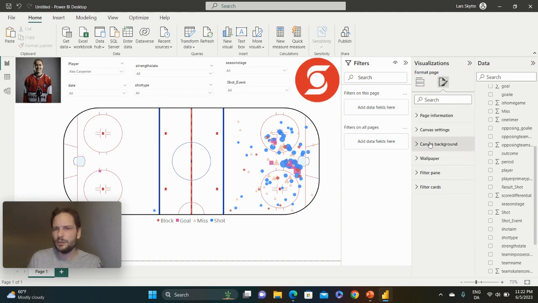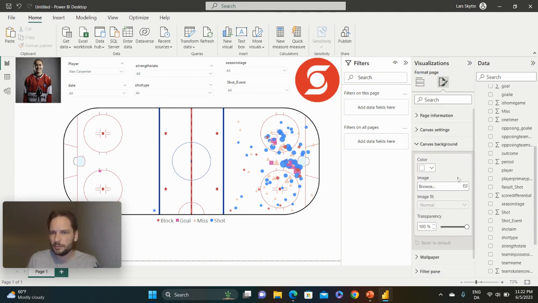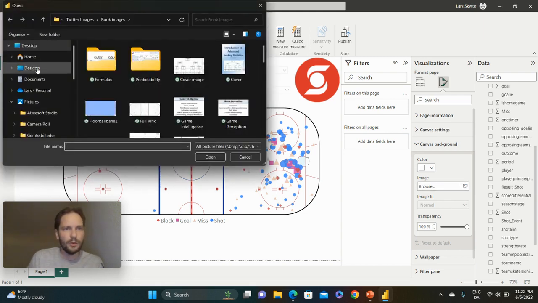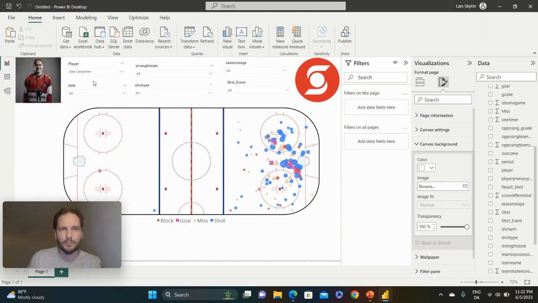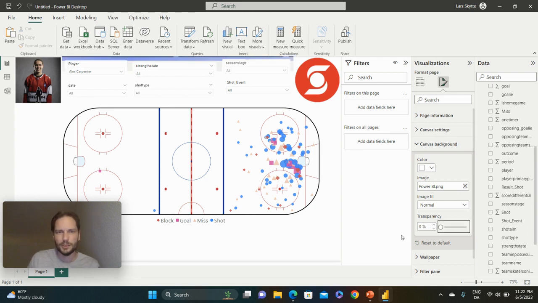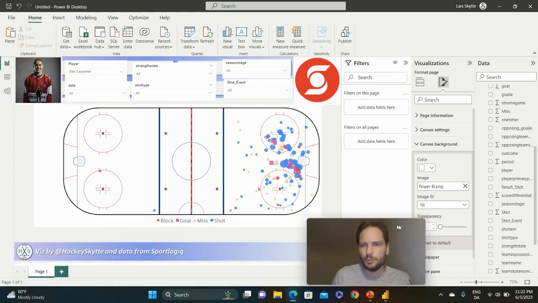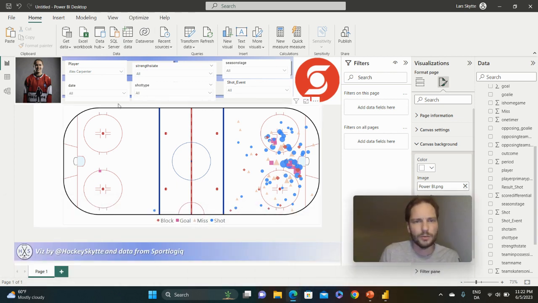So now we just need to change the canvas background, and it was on the desktop, Power BI. And as you can see here, the transparency is 100%. That needs to be 0%. And then we need to fit it. So now we are almost there. Maybe we should just move this over here for now.